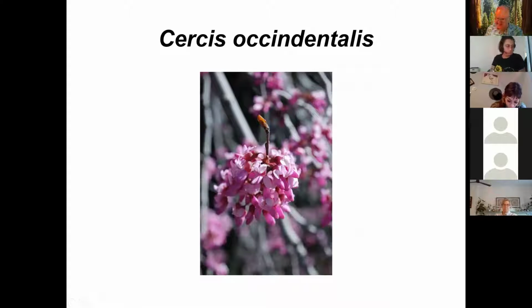Cercis occidentalis. This is the western redbud. This is a California native known to populate most of the foothills of our Sierra Nevada mountains. Up to, I think, 4,500 feet, thereabouts. I always enjoy when we go up to our cabin, which is at 7,000 feet, seeing, depending on what month I'm going up there, seeing these bloom earlier down in the lower elevations and later as we're winding up the road in the upper elevations up to 4,500 feet.